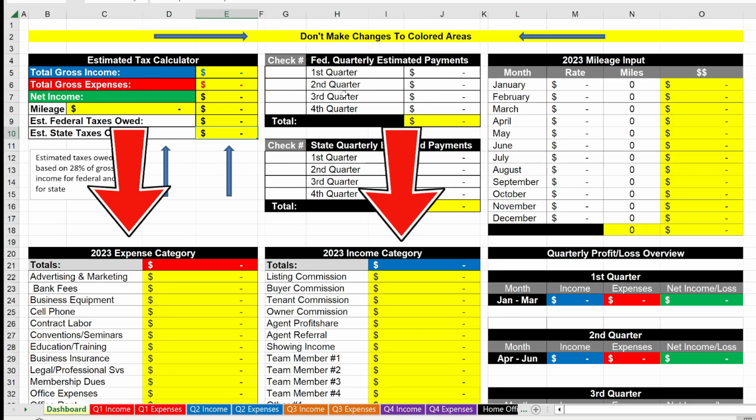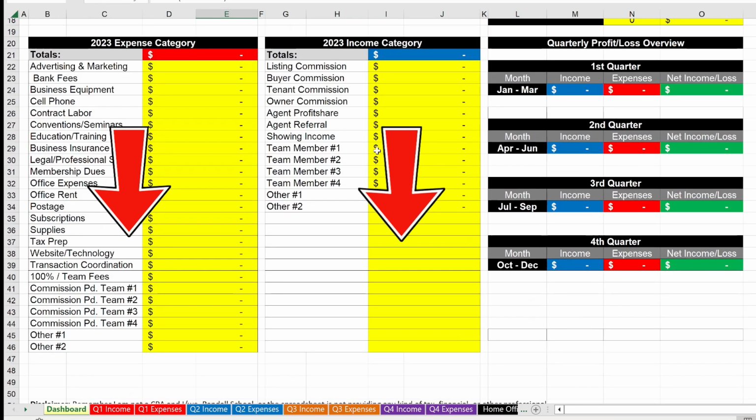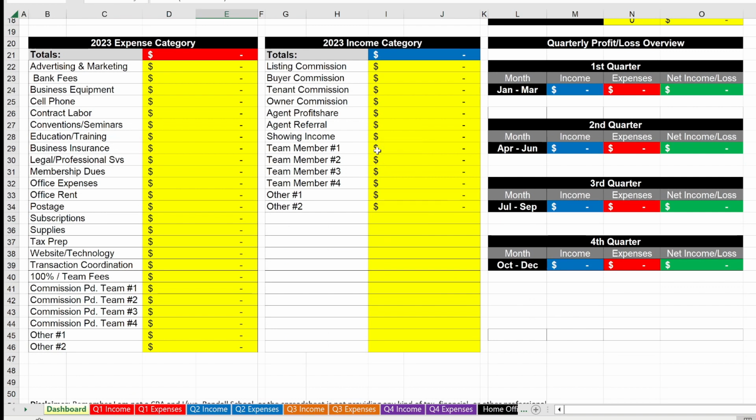All right, let's look here at our expense categories and our income categories. It's the totality of all the different categories of expenses that most real estate agents can expect to pay, and also the income categories. What I did is added or broadened some of the different specific categories. I know some agents like to track their income based on listings, if it was a buyer, a tenant, if it was a referral, an agent profit share, or team member, etc. You can now calculate all of that.